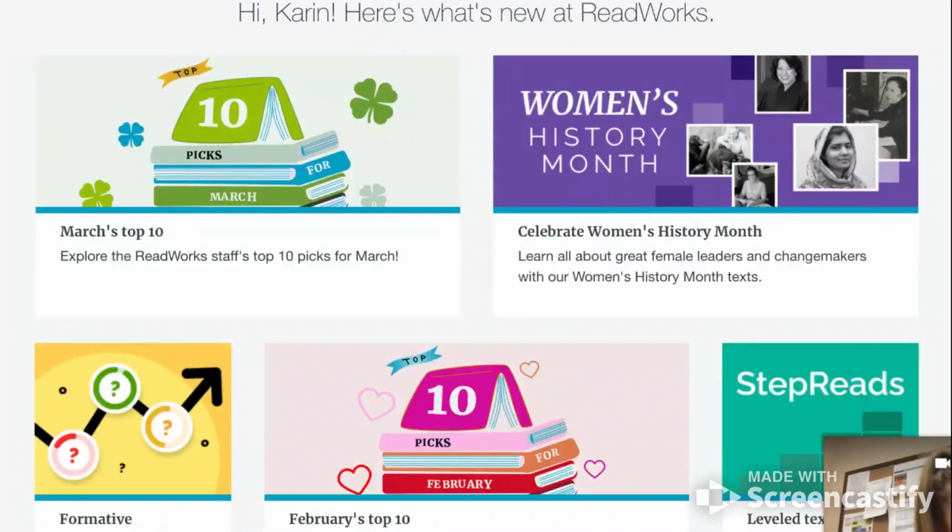Hello. Today I want to share one of my favorite free literacy resources, which is readworks.org. It is basically a database of all kinds of articles and reading passages for grades K through 12, and they're sorted by skill set. So you can pick based on the comprehension skill that you want to target, or interest level and reading level.